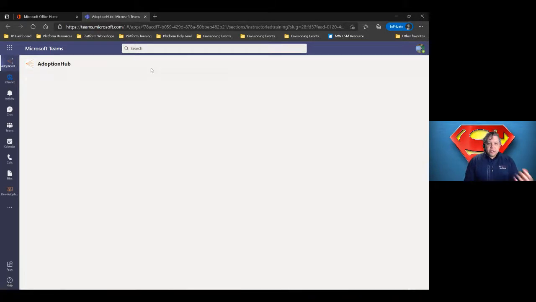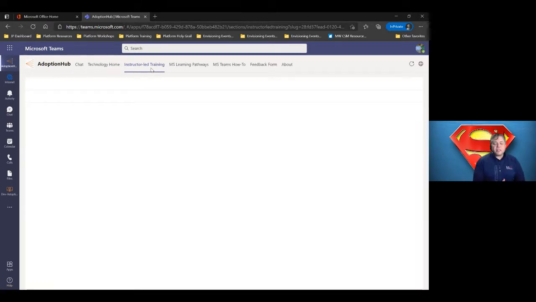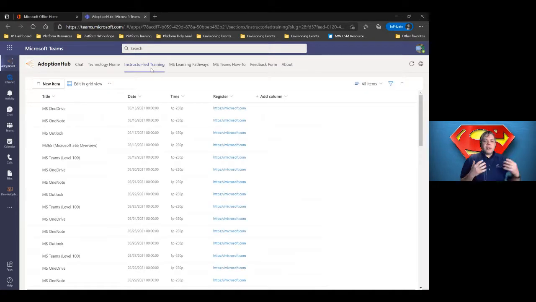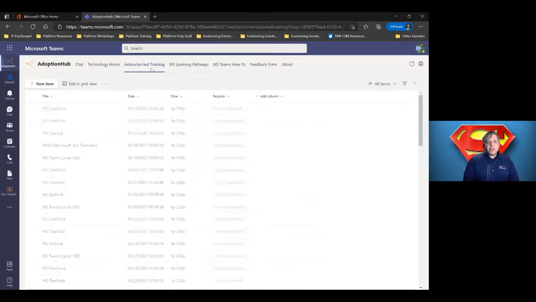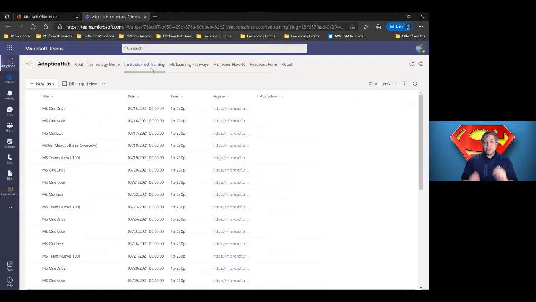Then we have the instructor-led training, where if you work with your Microsoft account team, they can get you in touch with the customer success training program, which provides you access to tons of instructor-led training to be provided to the rest of your organization. And that's where we capture OneDrive, OneNote, Outlook, Teams 100, Teams 200, effective meetings in Teams, times, dates, and registration links. That can all be captured in this hub as well.